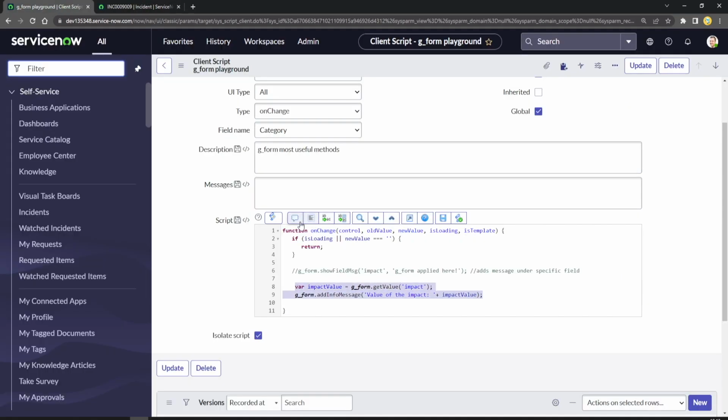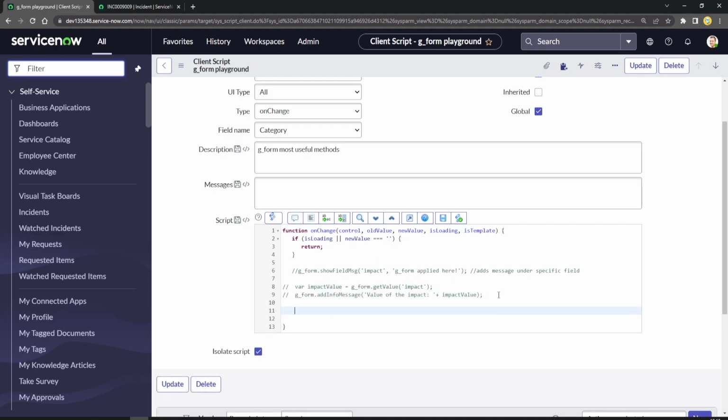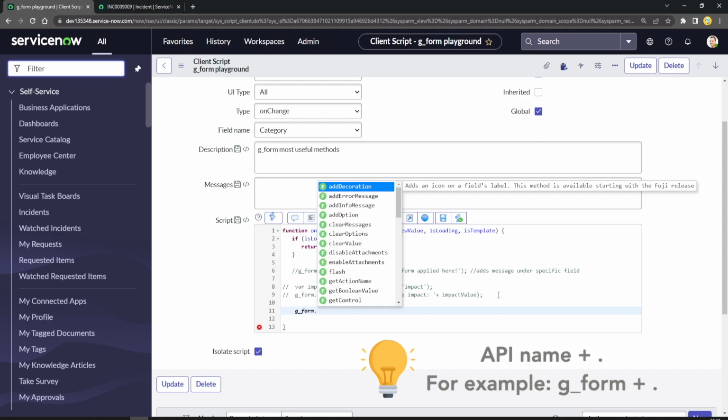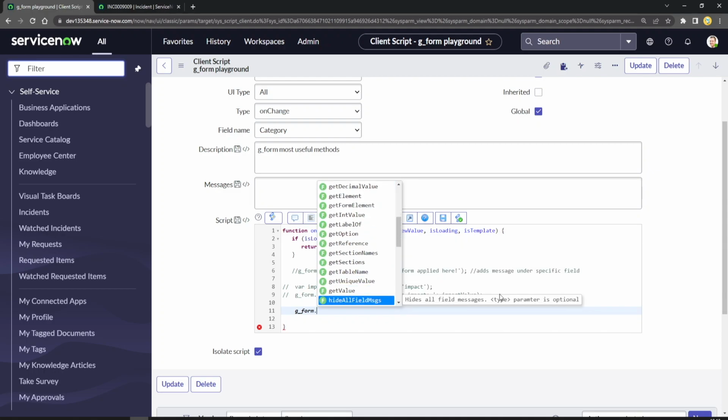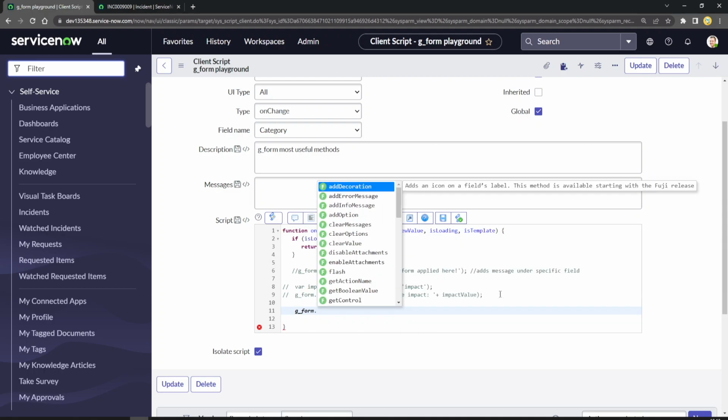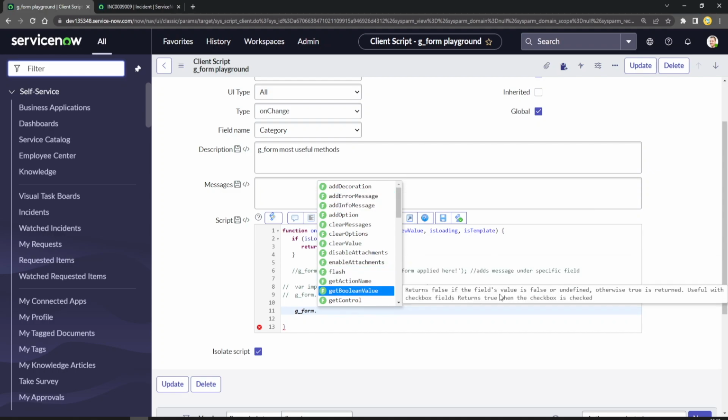Let's comment it out and try another function. By the way, if you write gForm and then a dot, you will have access to all available functions with brief explanations. So you can just search through for a necessary function. I will not go through everything, but you can check it on your own or using the documentation.